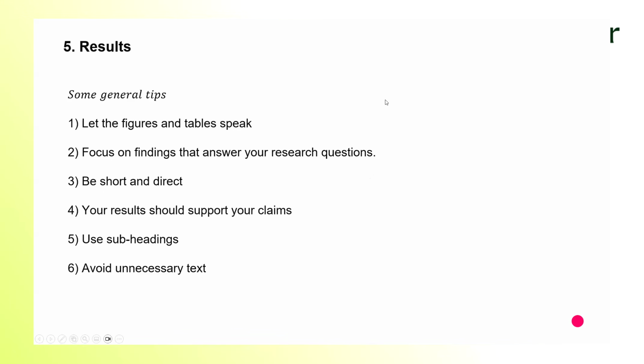Too much text at this part of the paper, where the reader has already read a lot of text, would make them a bit bored.